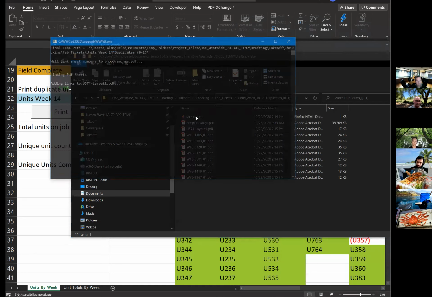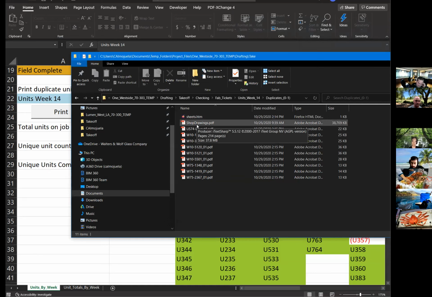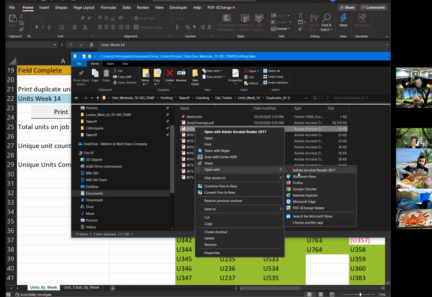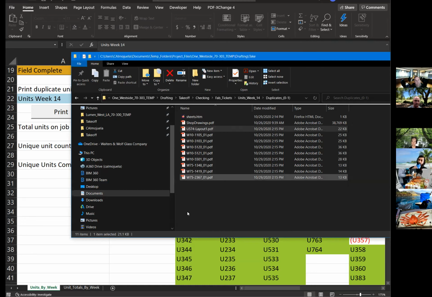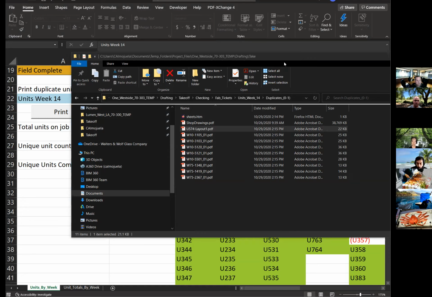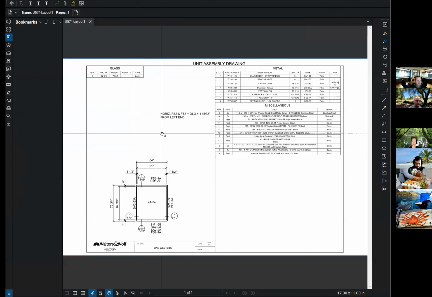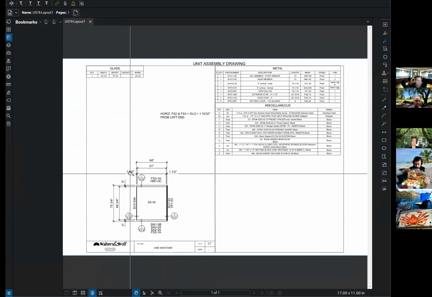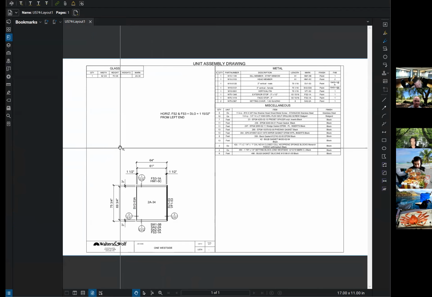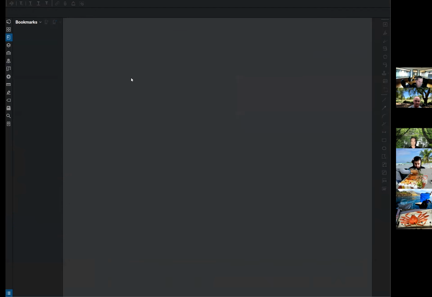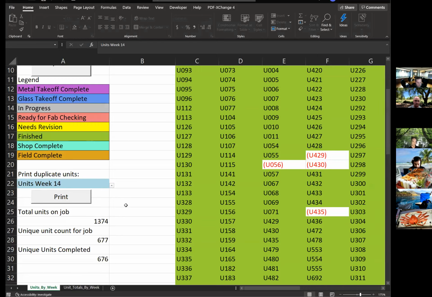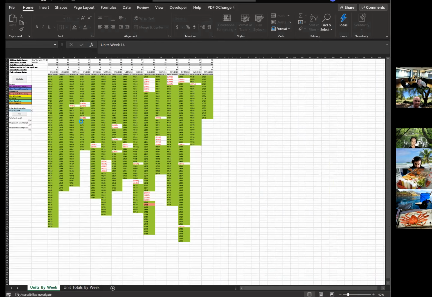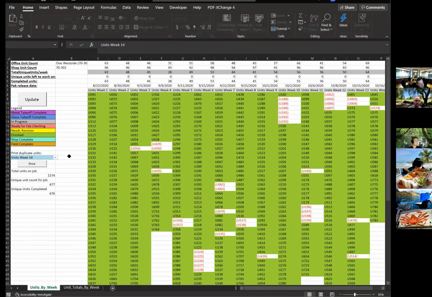So when you do the duplicates, we just finished. If I open this, the parts are all linked. It's not like the current process where you have to manually select a bunch of things. And that's pretty much it for the unit tracker.